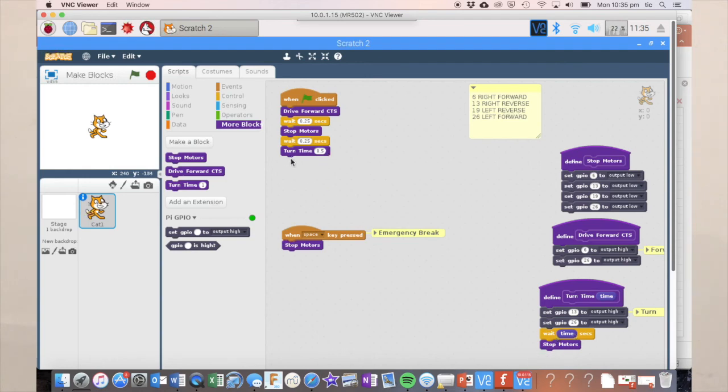So now I can basically turn it for 5 seconds, 0.5 seconds, I can turn it for 1 second. I can sit there and play around with those numbers rather than actually having to figure out what it is in the code. I can see that it's going to turn for that period of time.